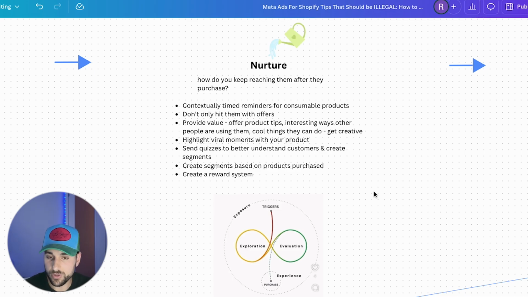And that value can be many different things. Providing value can be offering product tips, interesting ways other people are using the products, cool things they could do. You can really get creative here, but give them context around the product and all the different uses that they could be doing with the product. That's giving them value because they didn't know previously how that product could be used in that way potentially. So if you're giving them a whole new way to use the product, it's a whole new benefit, and that's a ton of new value that you're extracting for them.